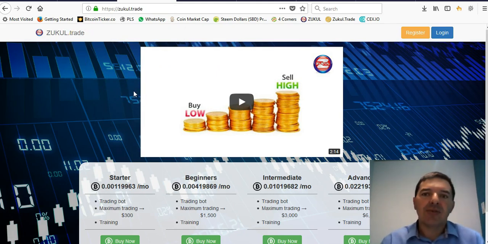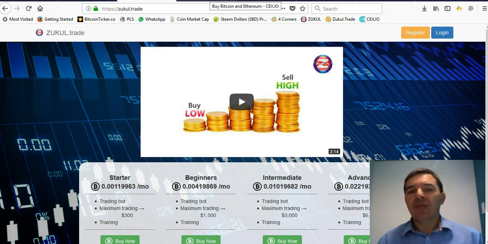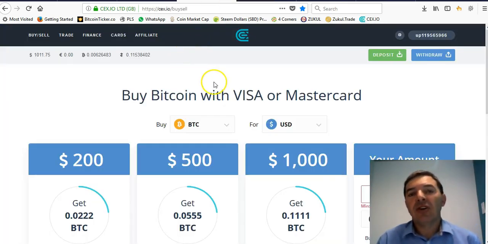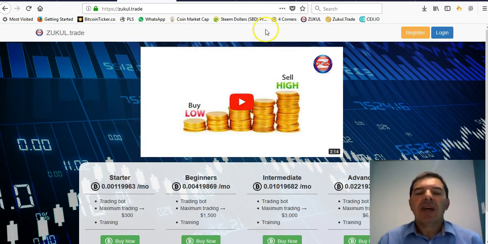To get started, for the guys that are watching this for the first time or don't know Zukul bot, you need to join 3 programs. First of all, you join an exchange, either Gdax, if you're allowed. If Gdax is not allowed in your country, I highly recommend CEX. It's only those 2 exchanges. Then I recommend you join Zukul.com, which is the mother company or the umbrella company of Zukul Trade. And then after you join Zukul, you can join Zukul Trade.